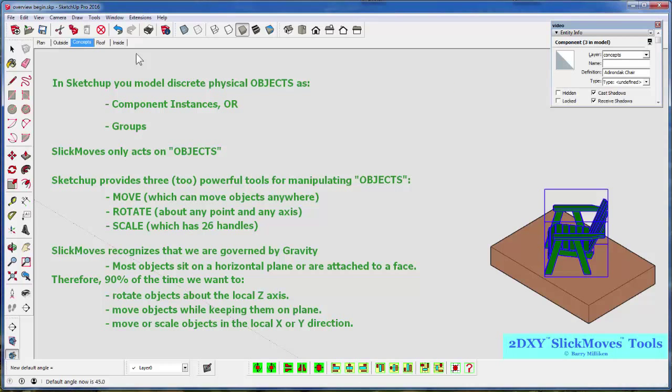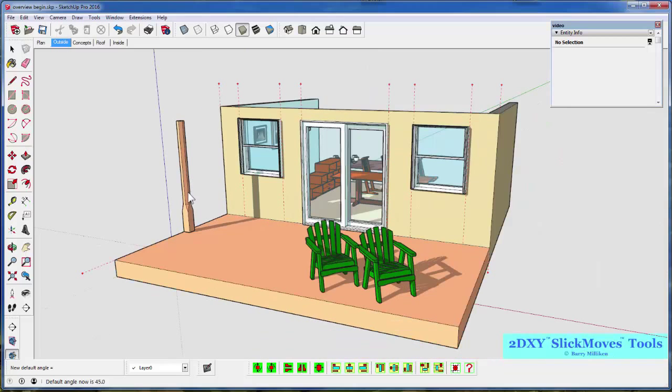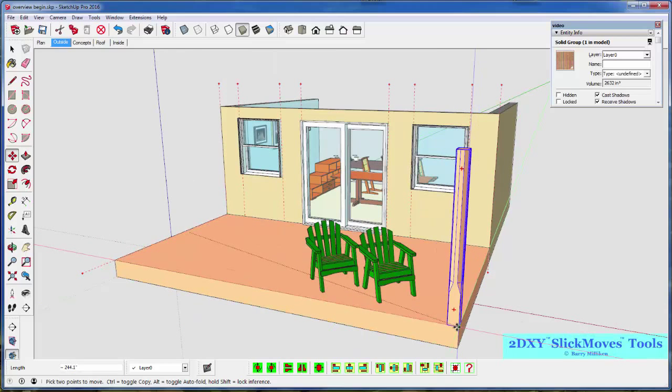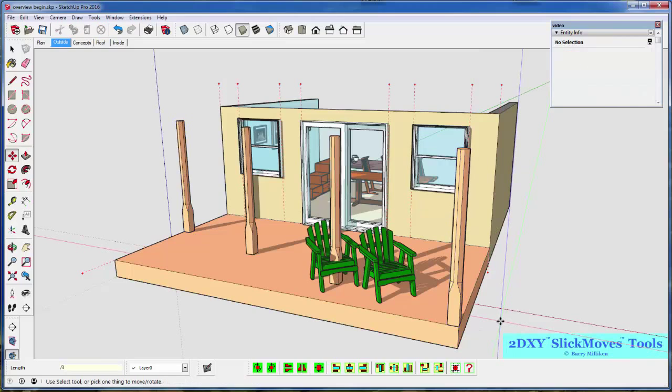So let's go back and look at a few other things we can do. I'm going to select this post here, and using the standard SketchUp Move tool with the Control key, I'm going to copy it over here, divided by 3. So you can see these aren't properly aligned, and it's obvious in this case, but a lot of times you do this and pick a point that's slightly out of alignment and never realize it.